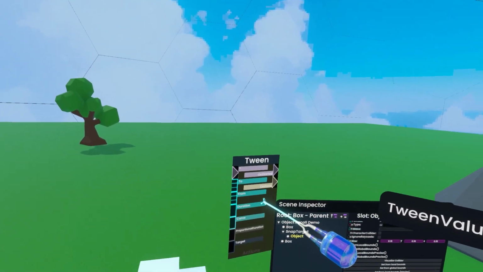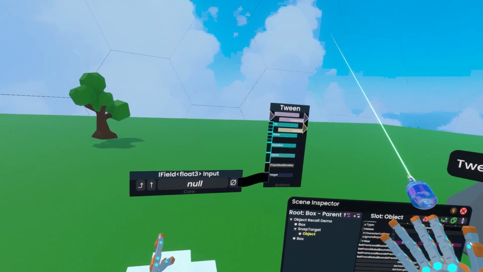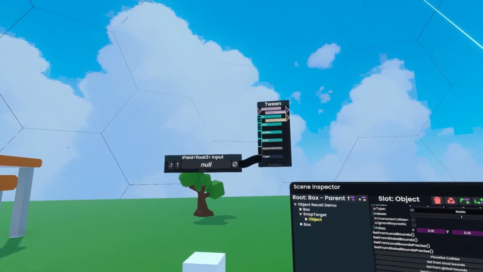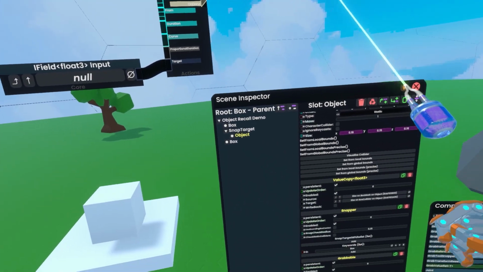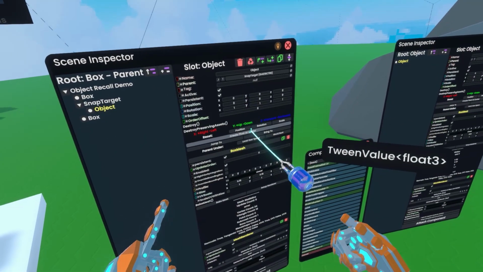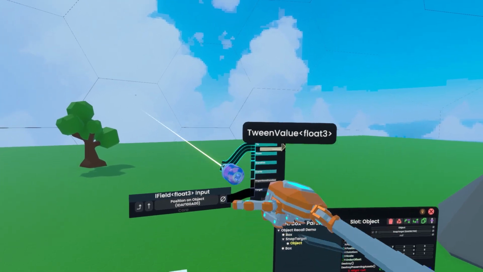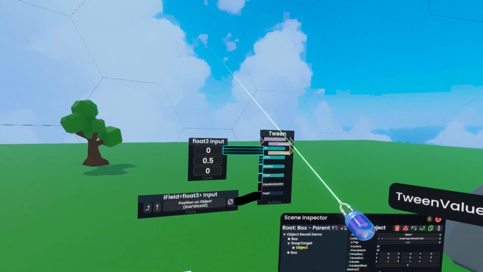So a tween, which is short for an in-between, is an animation term, and this will let you animate a field. Important to note that you're not directly animating a slot, you are animating a float 3 value in this case. So we're going to take object, we're going to go all the way up and get the position field. And then in 2, we're going to set it to 0.5.